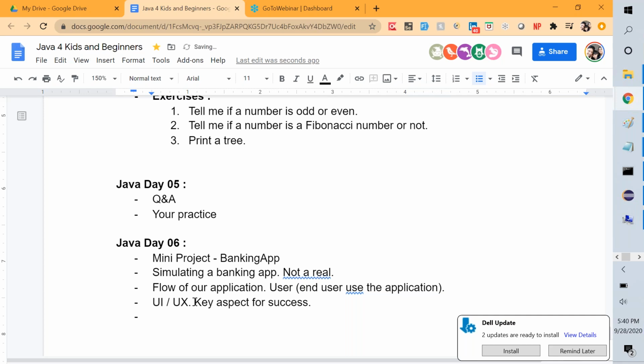So for our banking app, let's give it a name. Any good names that you'll suggest, please let me know, we'll put it.